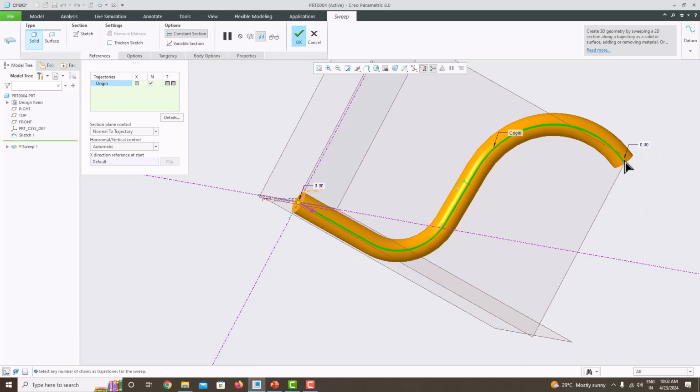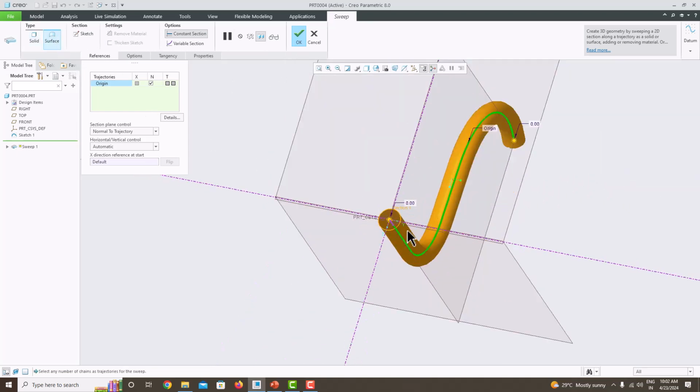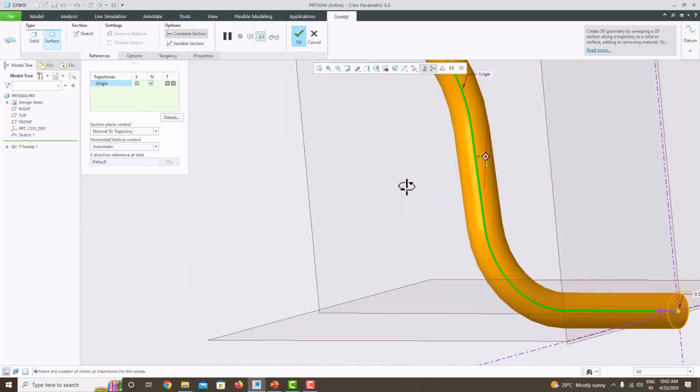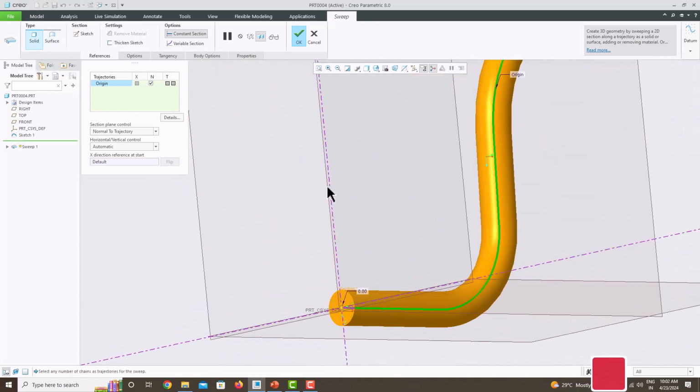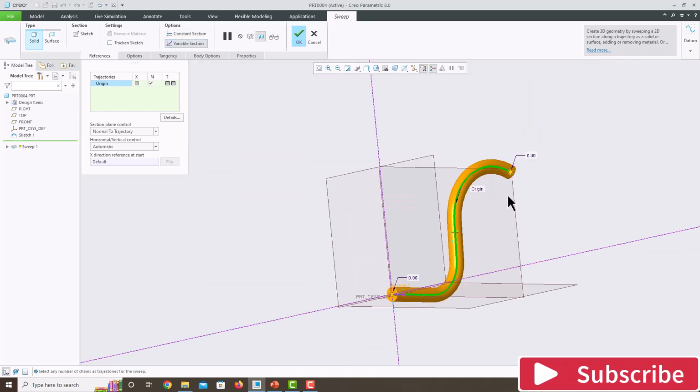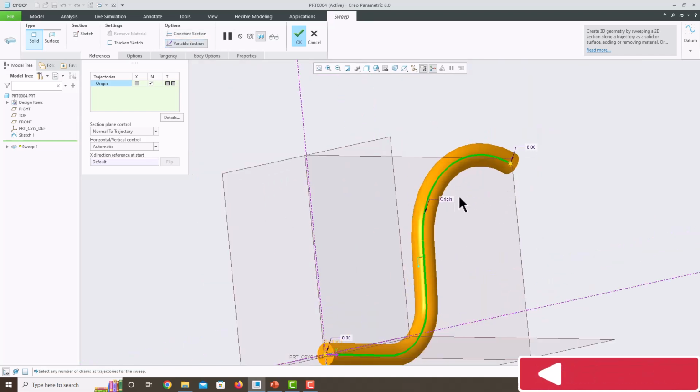If you have to enlarge it, you can enlarge it. If you want to make this a surface instead of a solid, just click this one, you will get the surface. See? If you want a solid, just select solid. You can also make a variable section. This one is a constant section.